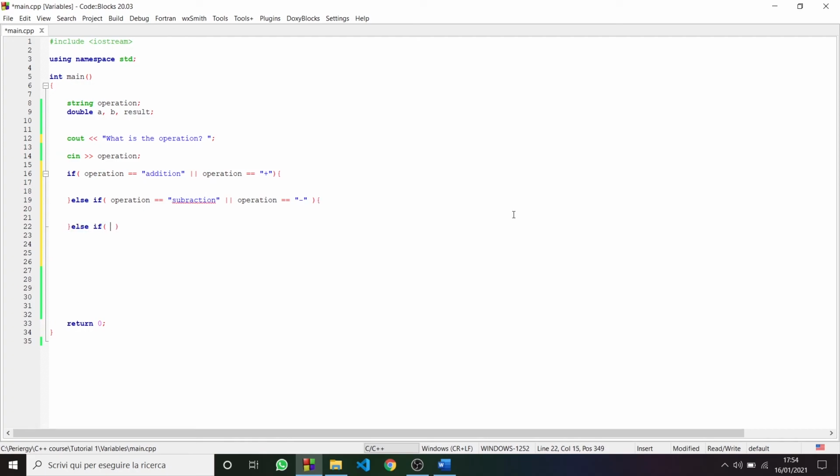Else if operation is equal to multiplication, or operation is equal to asterisk, not like that, but like this. And second to last one, we have division, which I'm just gonna copy because I'm tired of retyping everything again. Division. Forward slash.